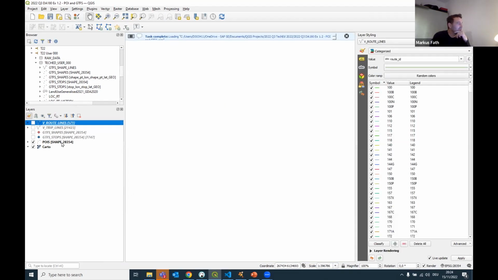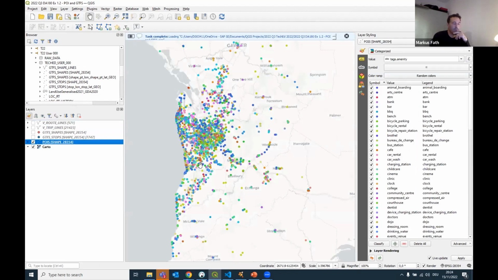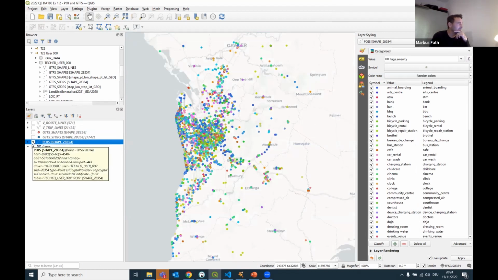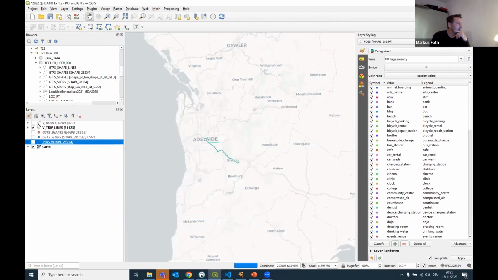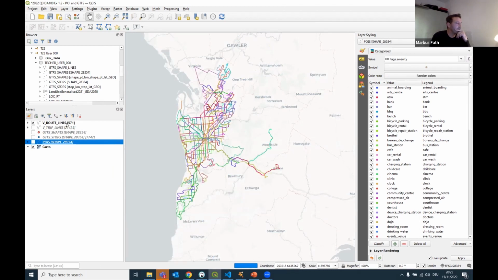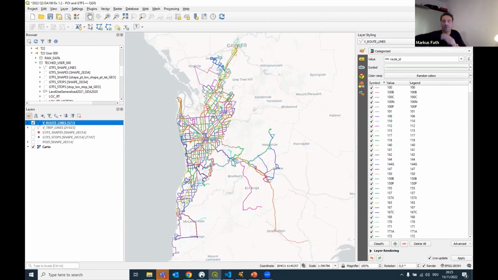First of all, we can take a look at our points of interest. So these are all the points of interest that were loaded earlier. For example, you see that there are ATM machines, benches, bicycle parkings. Then there are the individual stops which are present in the transportation system of Adelaide. And we see the actual trip lines, or let's take a look at the routes essentially. So the routes actually cover the whole area of Adelaide and of course depict that transportation network.